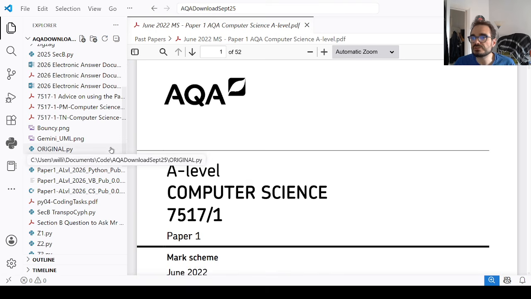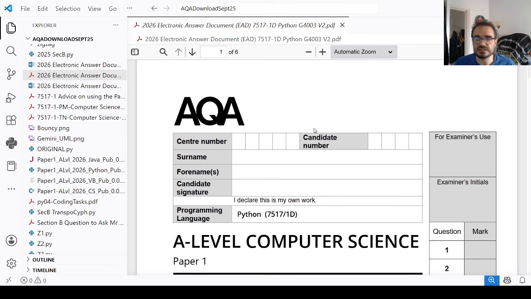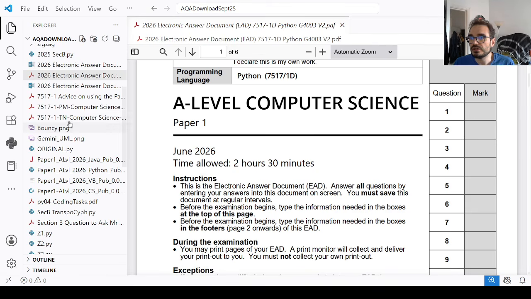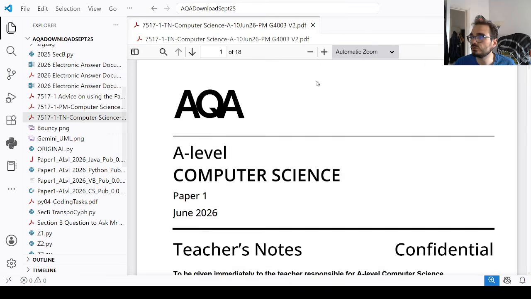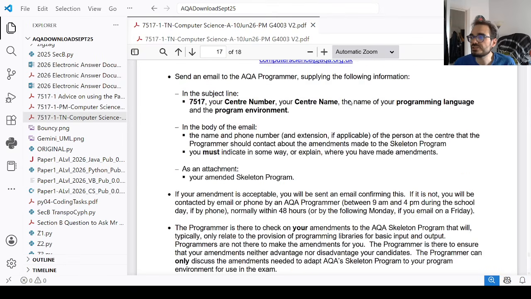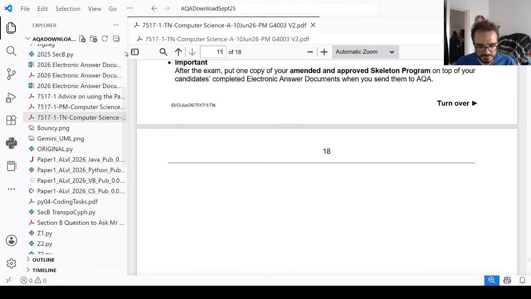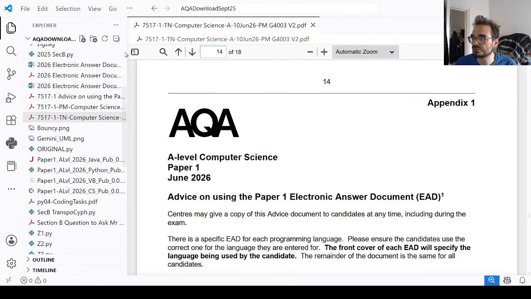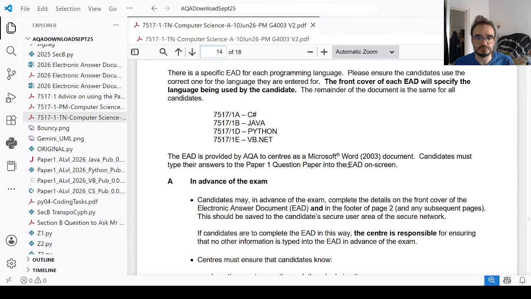So I have dumped the, let's have a look at the EAD, electronic answer document. This is a Word doc. By the way, in the teacher notes, which are quite good to check out if you get access to them. This is for teachers, but it's quite interesting. There's notes about use of the EAD. As a teacher, you're encouraged to train your students to use it.